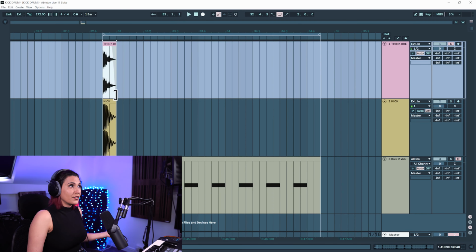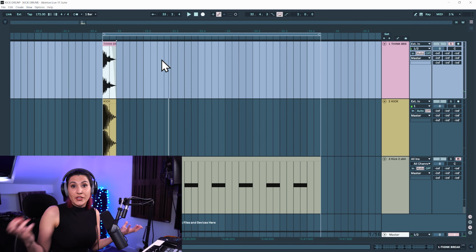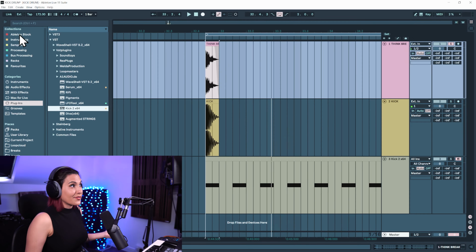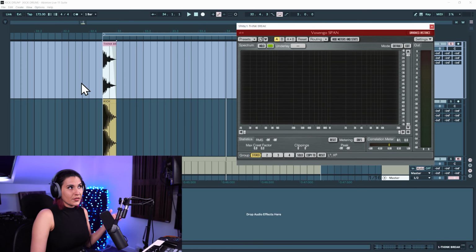And to do that, you just isolate the kick drum. And now we just have a kick from the think break. And that has a lot of frequency content in there that still makes it sound acoustic and with a lot of human life. If we now use Span to analyze the frequency content of this kick drum, we'll be able to talk through the different components of what makes up the kick from the think break.